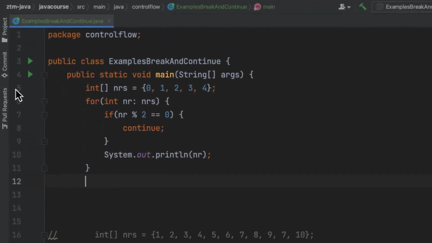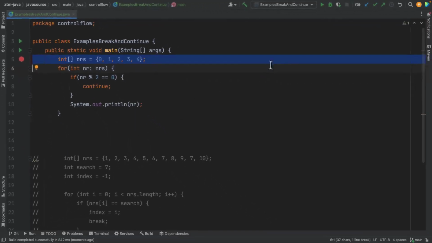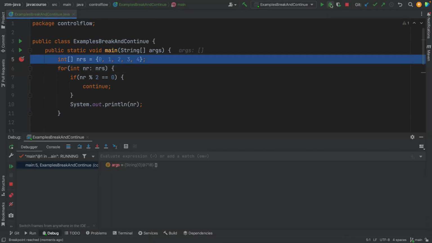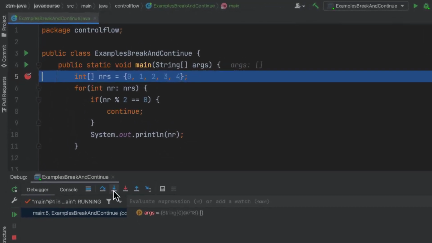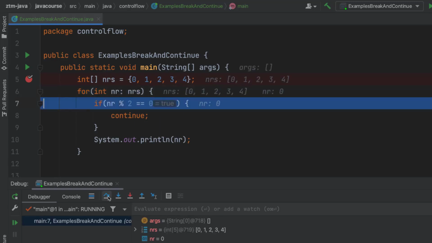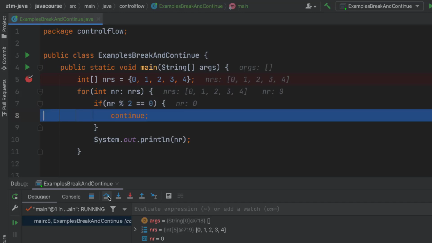Let me show you by enabling debugging mode what's happening here. So I'm putting a breakpoint on line 5, and I'm going to use the bug icon to start the program. And then it's going to pause, and we can actually see what happens as soon as it hits continue. So right now it's paused at line 5, and I'm just going to step to the next line. Here, this is where the loop starts. And the first time we're looping, the value is 0. Well, 0 modulus 2 is 0, so it's going to hit continue.